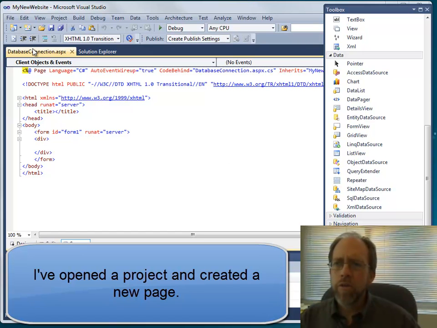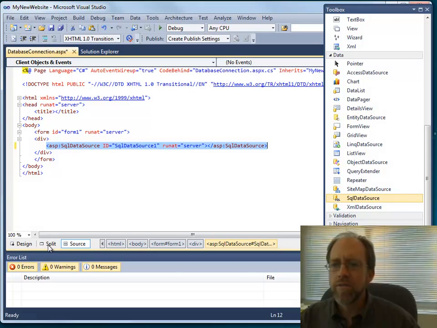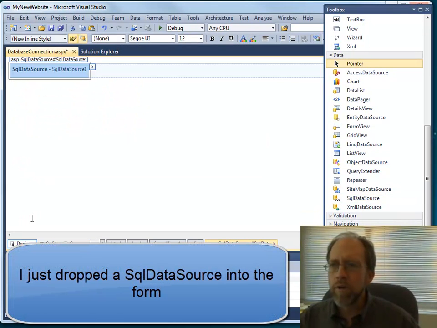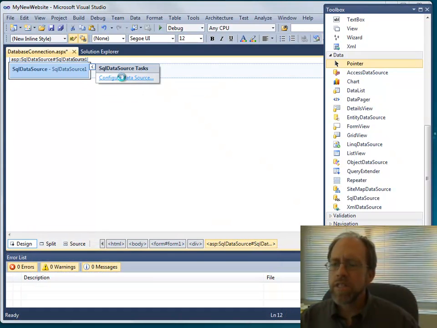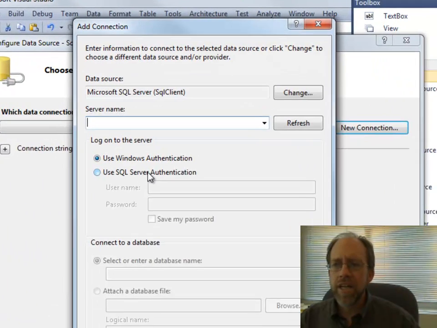I've got a form here that I've created called database connection, and right now I'm going to use a SQL data source and drop one into this form. I'm going to switch over to design mode because I'm going to use the wizard to do this. I'm going to configure this, and there's only one configuration thing I want to do. I want to go ahead and create a new connection.